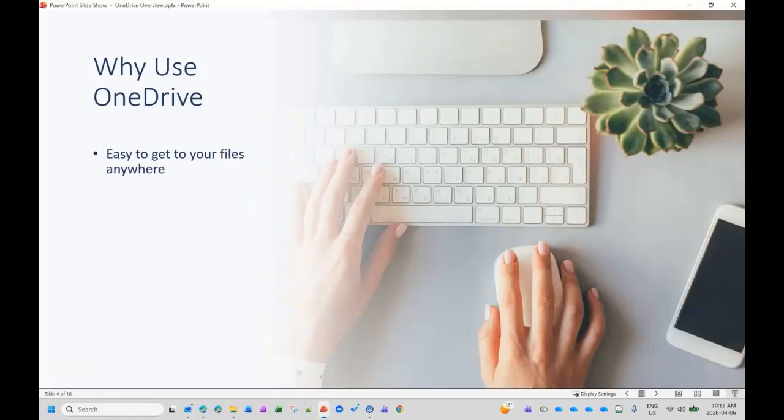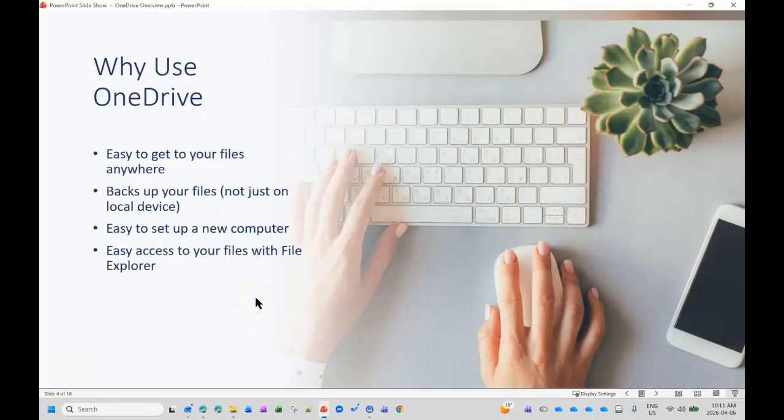So what? Why would we use this tool? Well, it's easy to get your files anywhere. It does have backups through Microsoft 365. It's not just your local device. It's easy to set up a new computer. I use this all the time. If I'm putting together a new computer, just log into Microsoft 365 and start synchronizing. It gives quick access to your files from File Explorer. The recent files alone, to me, is a game changer. It makes life super easy to get access to your recent files, because usually we're working on the same things over and over again. And of course, it works seamlessly, flawlessly, awesomely with Copilot.